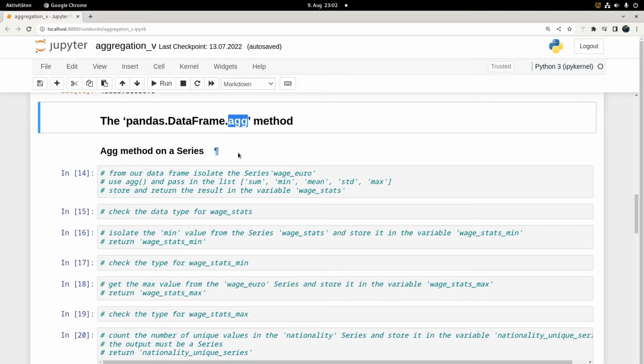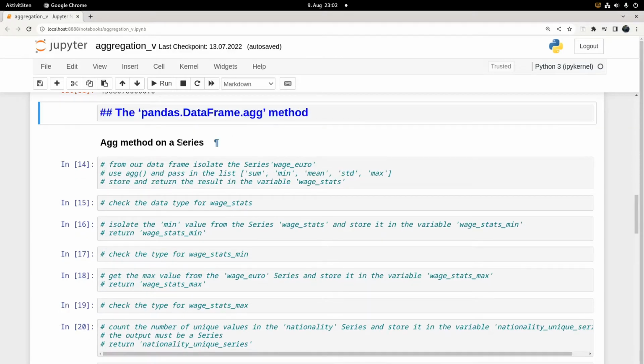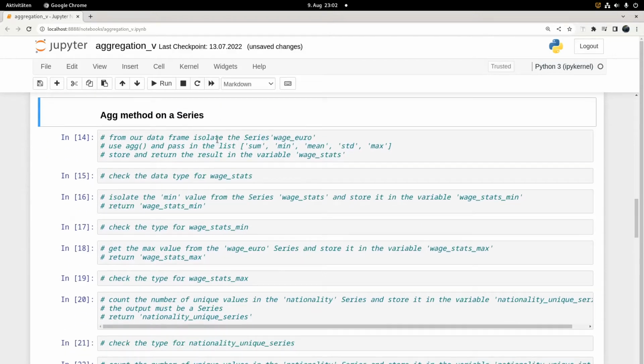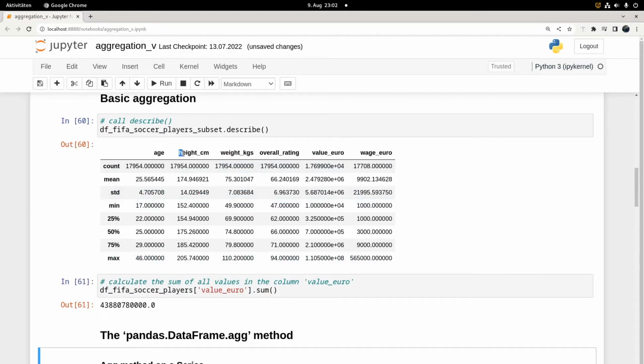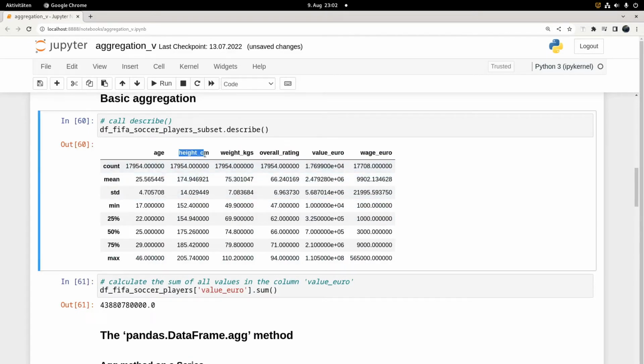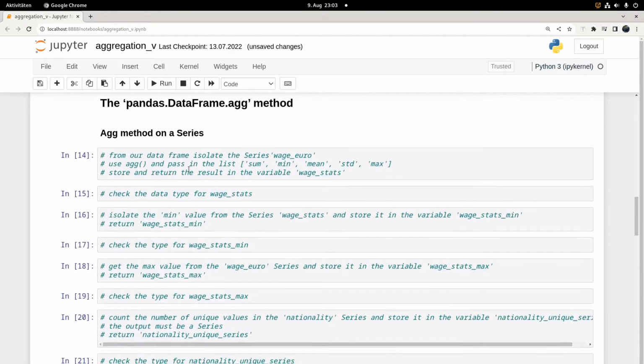Welcome back to the next section. In this section we will use the aggregate method on the series data. Let me execute this cell again. So a series is represented by one column. A data frame consists of one or multiple columns. It's just like an Excel spreadsheet table, and the series is actually one single column. But we will investigate this further in this section.